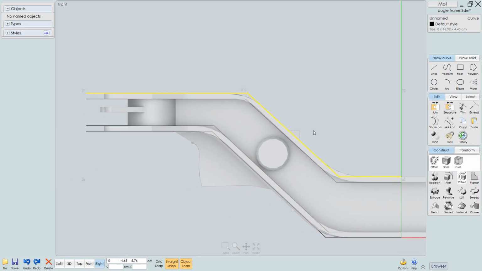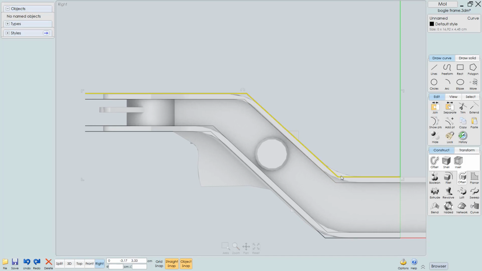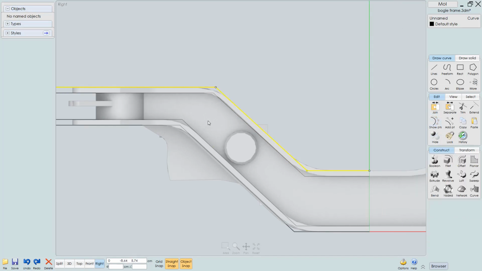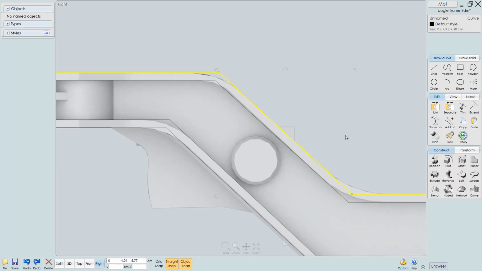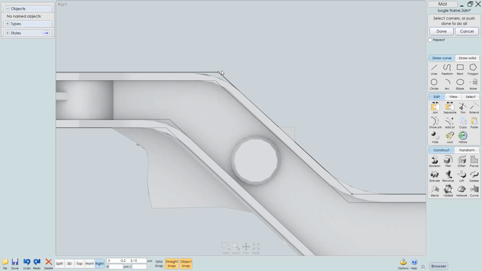And next I'm going to fillet the points here. So let's show those points and select these two. And let's try 3, and that looks fine. And we just need to do that for all of the other curves as well. So next I'm going to fillet this one.